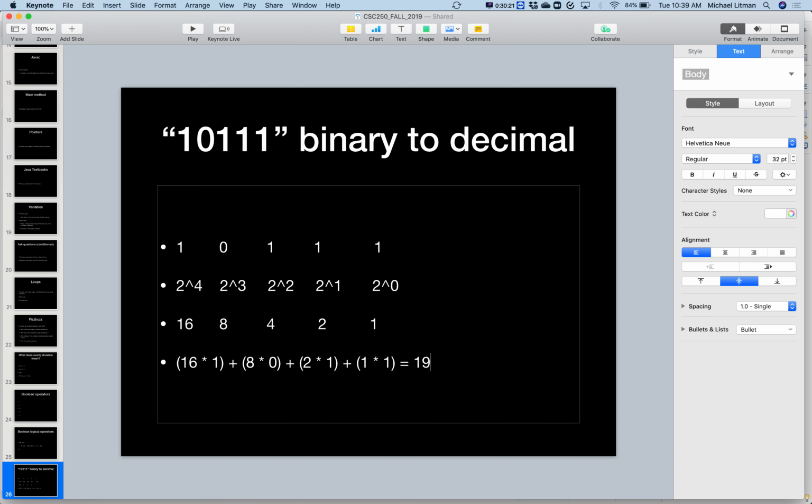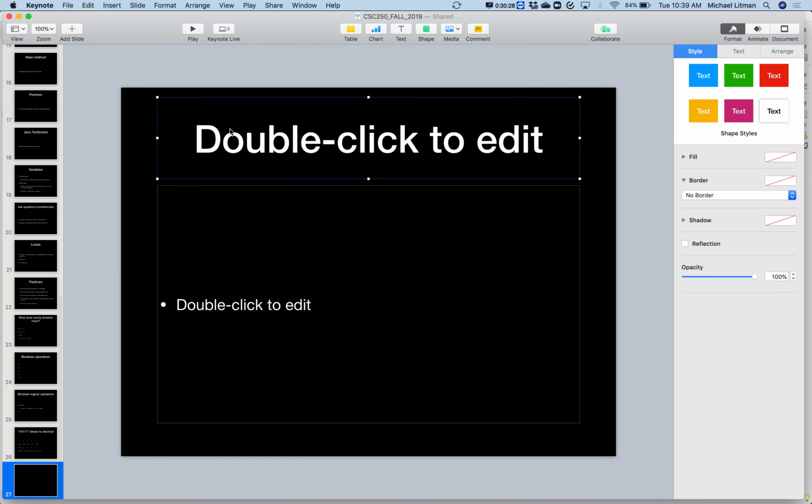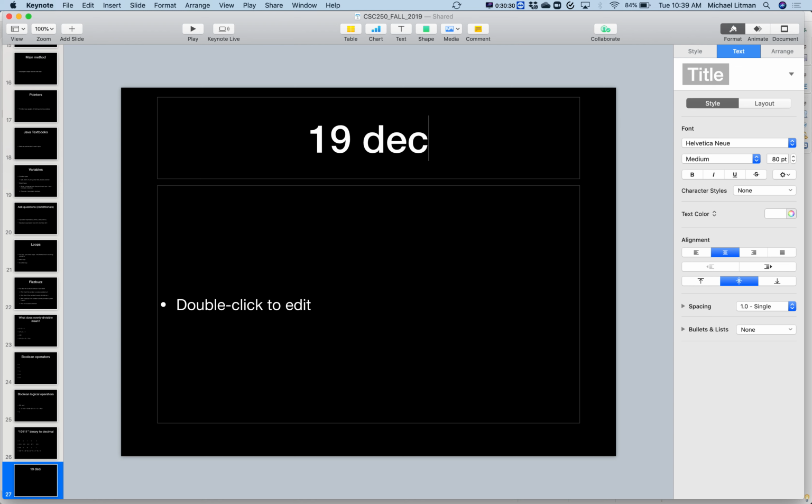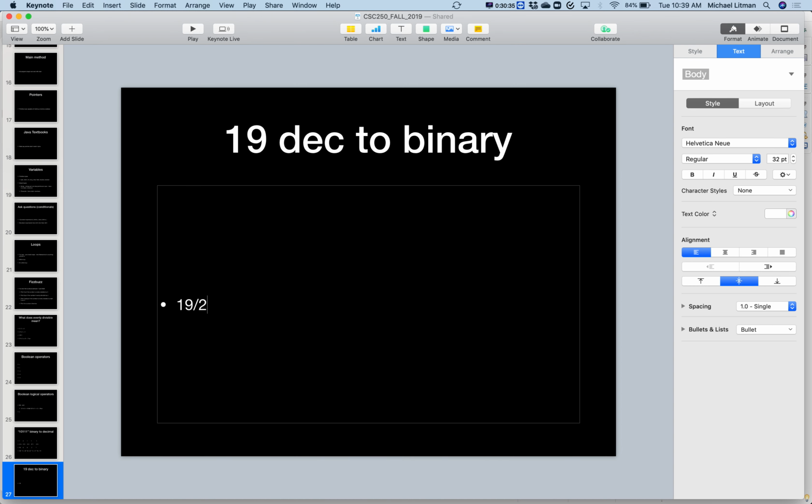Got it? And if I want to go the other direction, I want to do 19 decimal to binary. We take 19, we divide it by 2. 19 divided by 2 is 9. 9 times 2 is 18, with a remainder of 1. 9 divided by 2, 4. 4 times 2 is 8, with a remainder of 1.